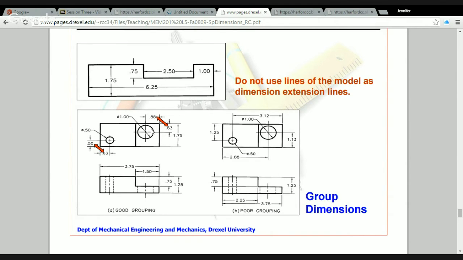If we look at the larger hole, up here in the good grouping on the A side, we've got 0.88 coming over from the right-hand side to the center of the hole. 0.63, we're coming from that same corner down to the center of the hole. If we come over here to the way that it's not displayed well, we're coming off the left edge for the horizontal dimension. We're coming off of this corner over here for the vertical dimension. And it just becomes very messy and very difficult to understand exactly where that hole is located.